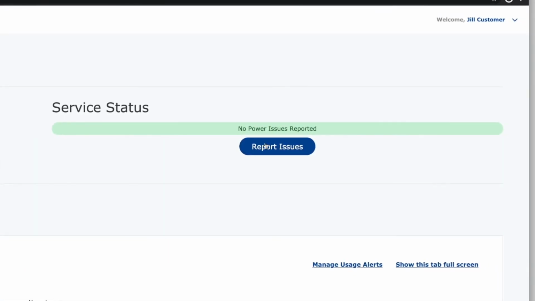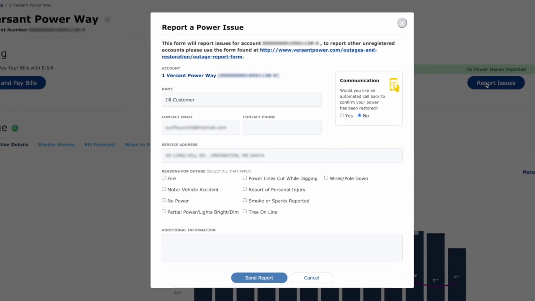If you're experiencing a problem with your power, you can report the issue right from your account.